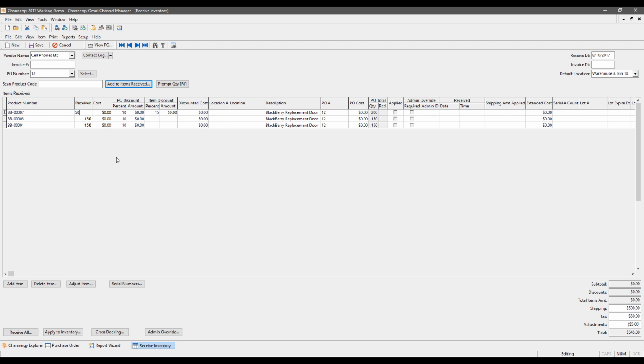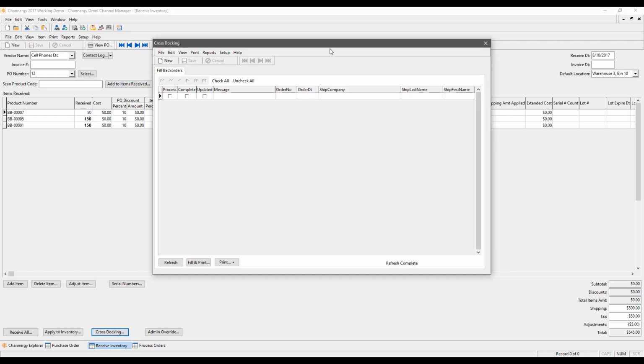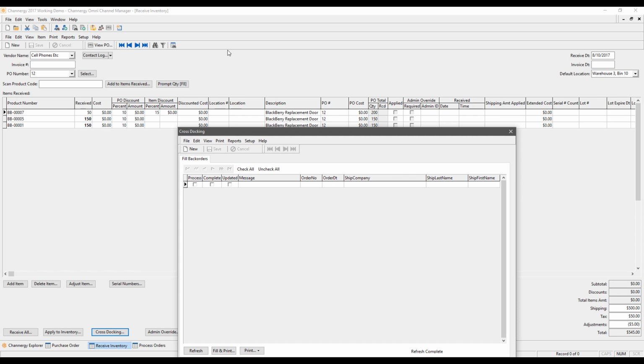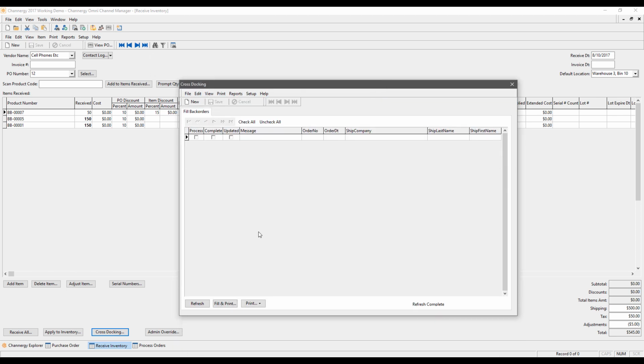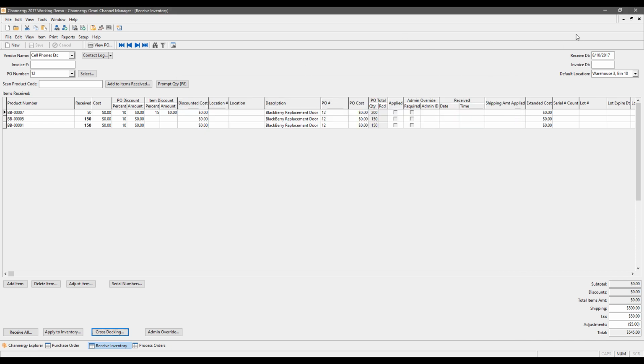It's also a place where a lot of folks like to fill back orders. I have a nice shortcut here called cross-docking. And with that, instead of receiving items, putting them on the shelf, then turning around, picking them, and fulfilling them, you can just receive them directly into customer orders. Refresh the list. It tells you what to pack. You can ship it right out the door. Save yourself all those steps.